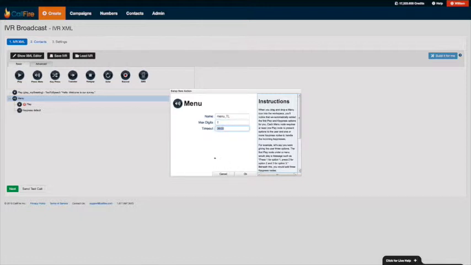Timeout is in milliseconds, so this is 3,500 milliseconds. That's 3.5 seconds to us. Okay, and 3.5 seconds is how long we're going to allow them to press 1 or 2. If they don't do anything in that time, we're either going to loop back and make them try again, or we're going to move on to some other programming or whatever it is we program the timeout to do. Okay, so we're going to say OK.